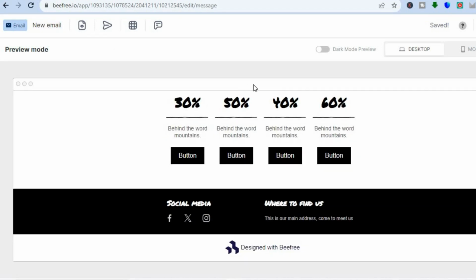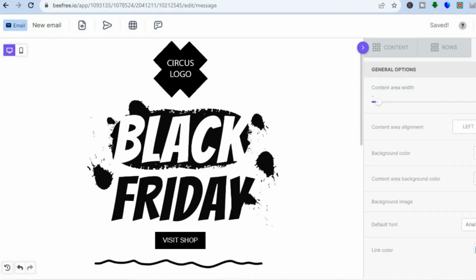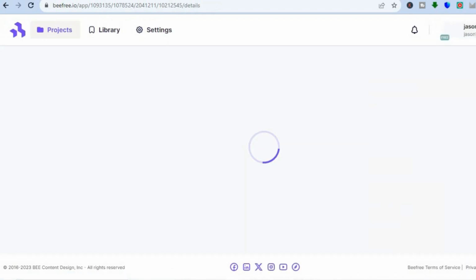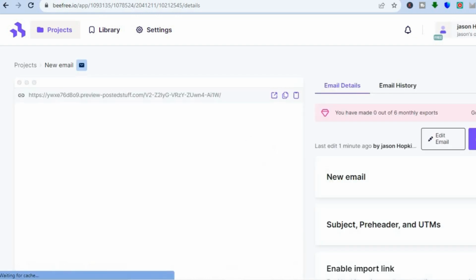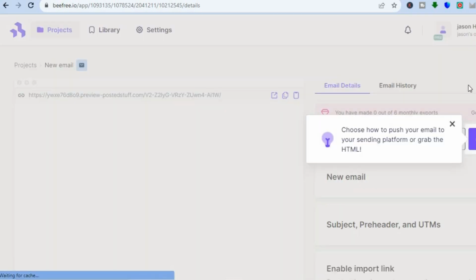If it is okay to you, all you'll need to do now is tap on the X in the top right hand corner to close out of the preview mode. And from there, we could simply tap on exit right here in the top right hand corner. After you have tapped on exit, you will be redirected to this page.